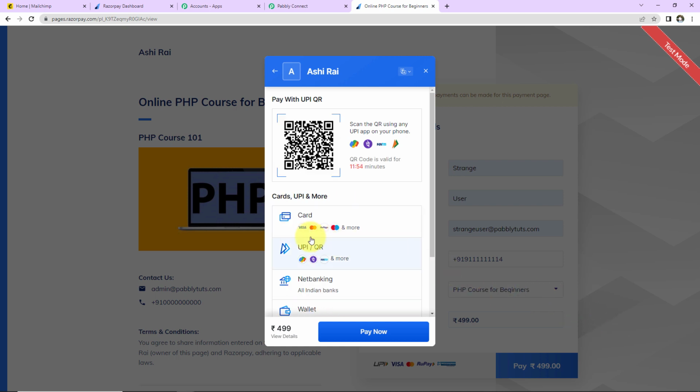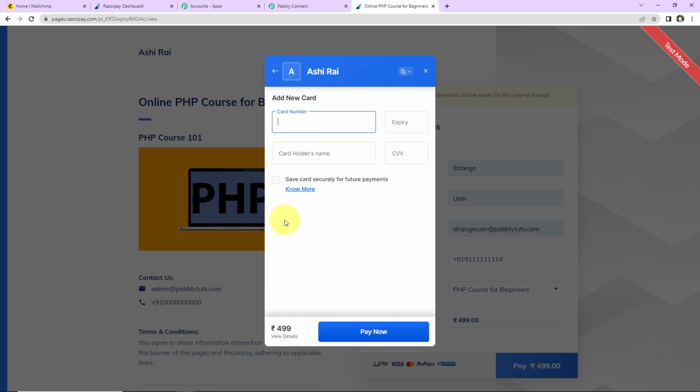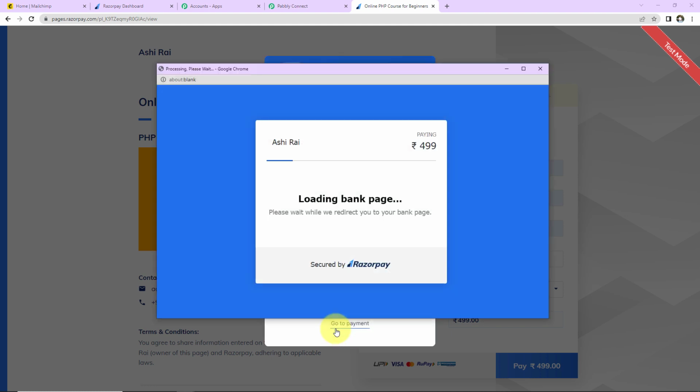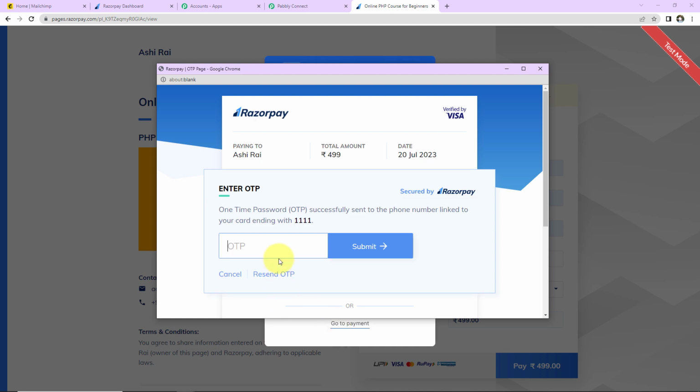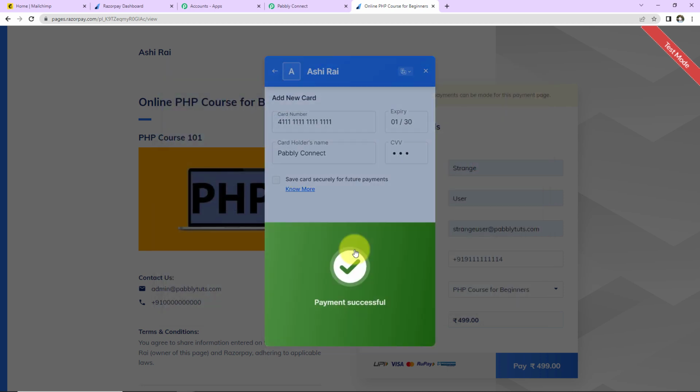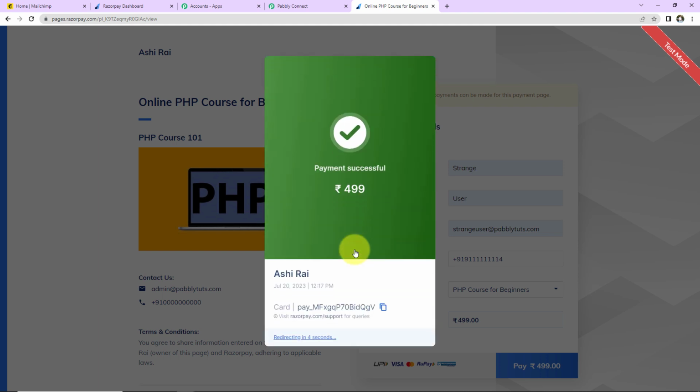So here you can see we have got the options to pay. I'm going to select card, and now I'm going to fill in the mock card details. So here are the details. Let's enter a test CVV, click on pay now, pay without saving card, and here we have to enter the OTP. This is again a random OTP. So here we can see that the payment has been successful.